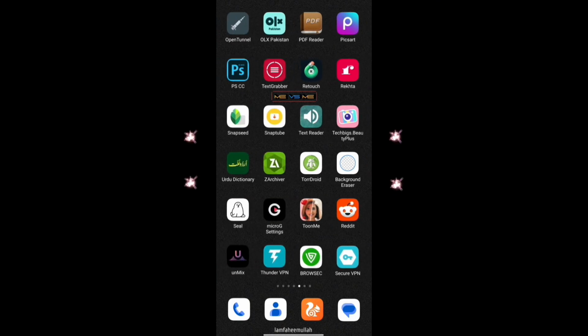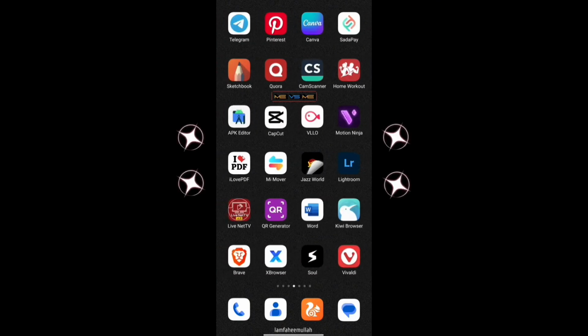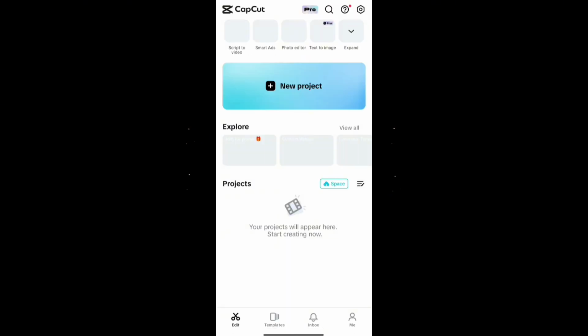You can see it is working, but you need to understand that on every app it's not works because every app builds different.